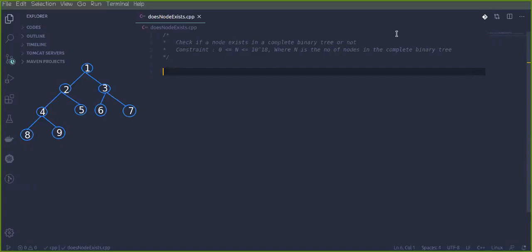So simple, isn't it? But wait, I will tell you what the catch in this problem is, what the interesting thing about this problem is. But first of all, I would like to clarify what a complete binary tree is.